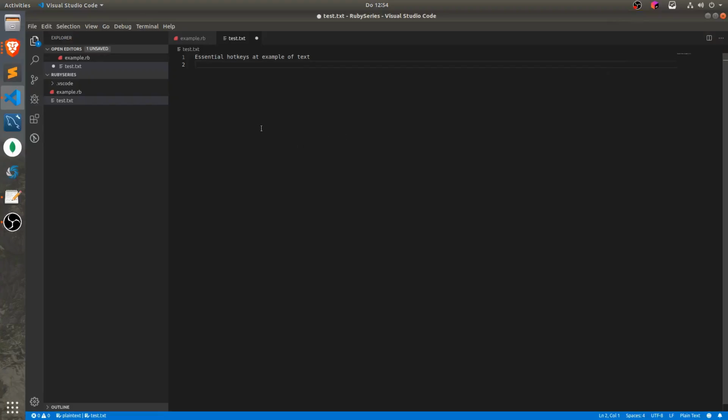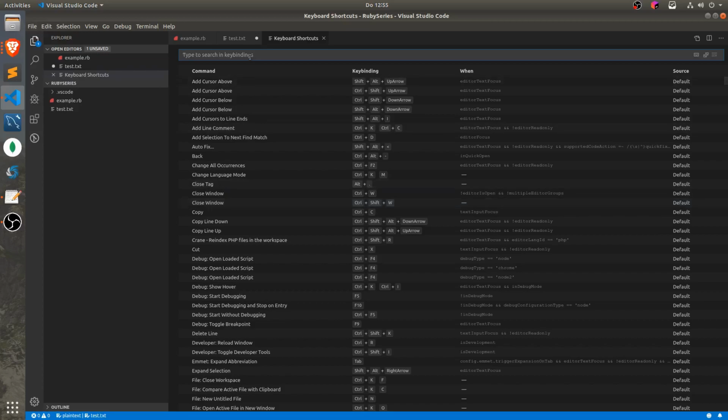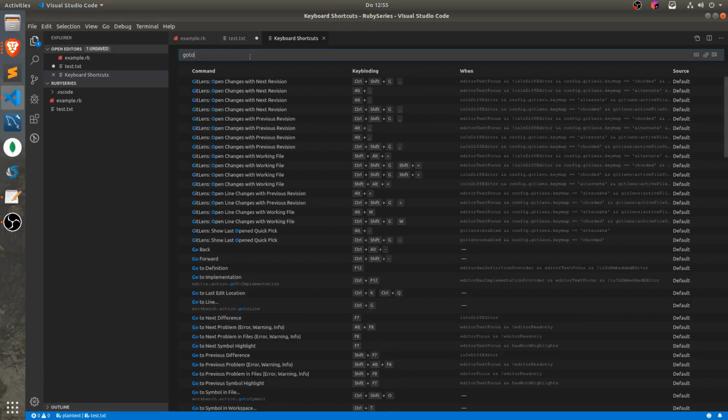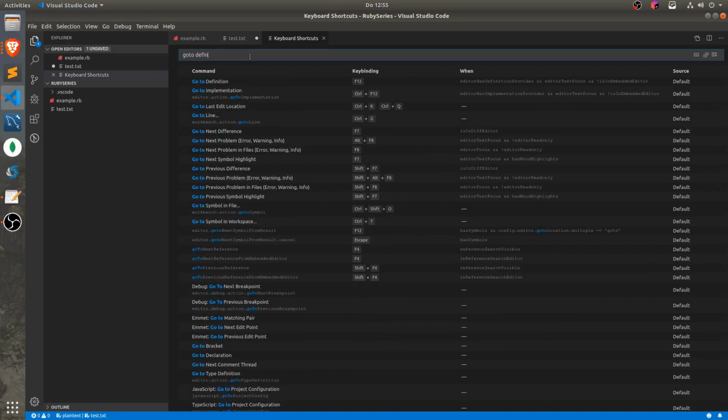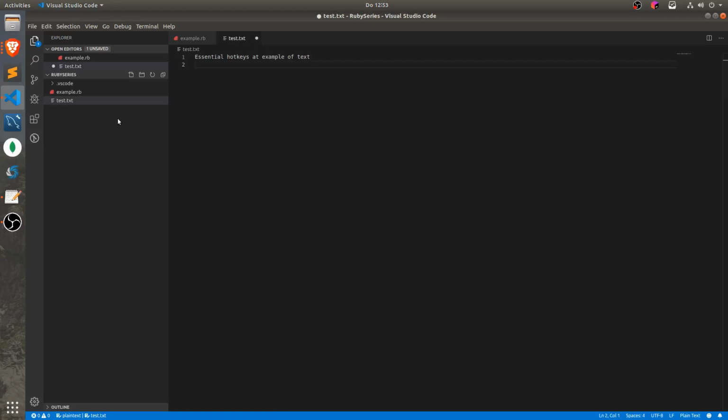If you want to look up any shortcuts, you can just go to File, Preferences, Keyboard Shortcuts, and here you can search whatever your need is. For instance, go to Definition. So this is all you need to know for navigating text quickly. In the next video we are going to finally start writing some code.